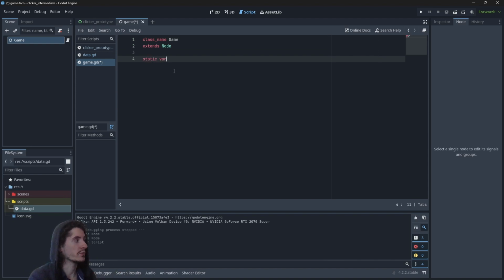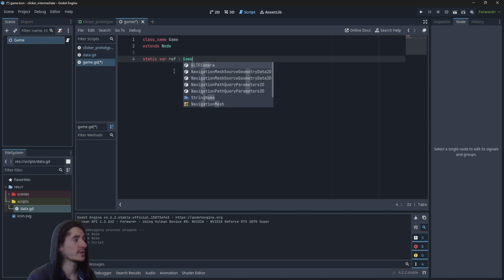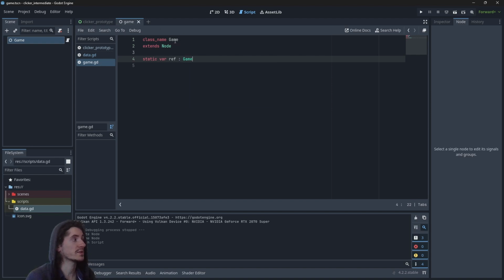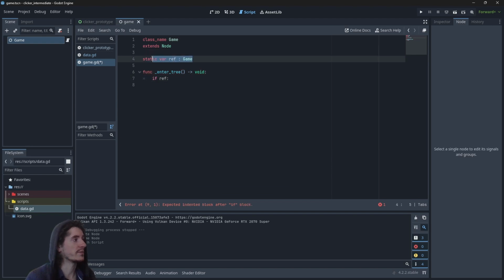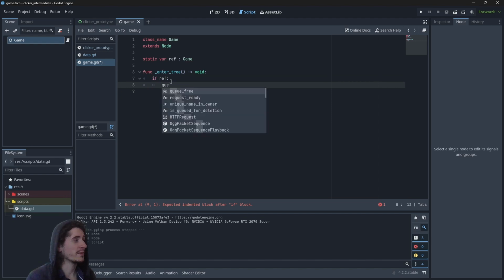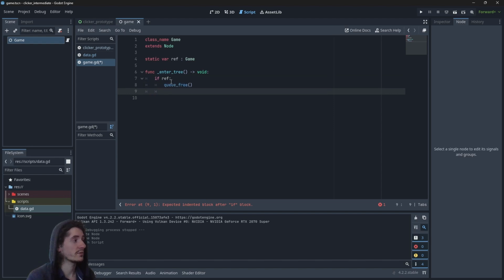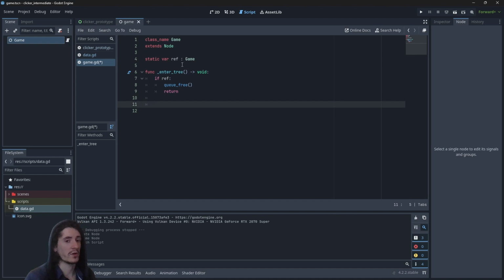You create a static variable, which is going to be the reference of the game class, which we just created right there. Now that we have a static reference, we want to create a function, which is going to be the entity function. And right there, we want to make a check to see if there is already a game node existing. If there's already a game node existing, we want to destroy the node and stop everything. But if there's not a reference, there's not a game node already, we want to be the main game node of the game. So we want reference to be equal to self.